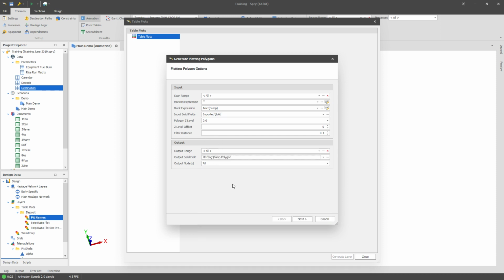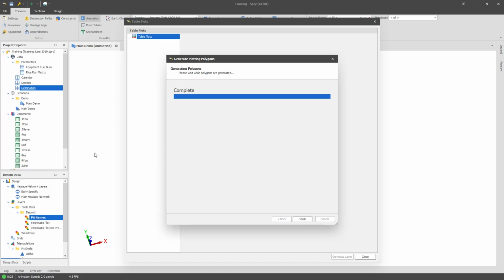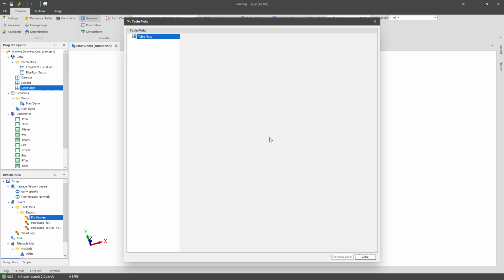And then where do we want to write it to? Now if you're in a particularly big model, you may want to change the setting of where the output goes to. So you may just want to apply it to the first node in each group or block. So I'm going to hit next. I'm going to get 5 different polygons, which is what I would expect from before, just the 5 different dumps. So those have been created.